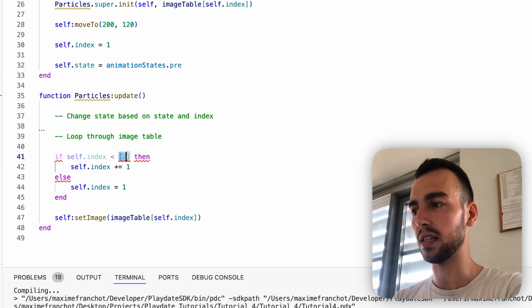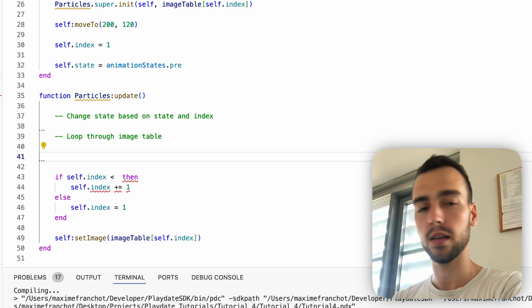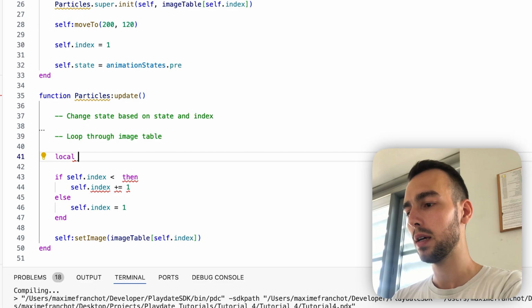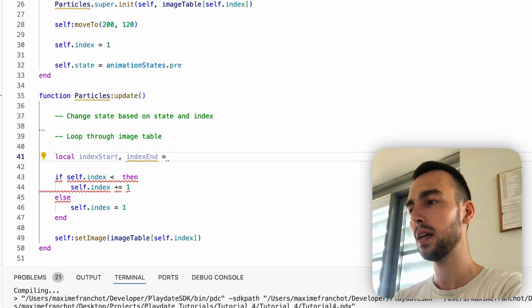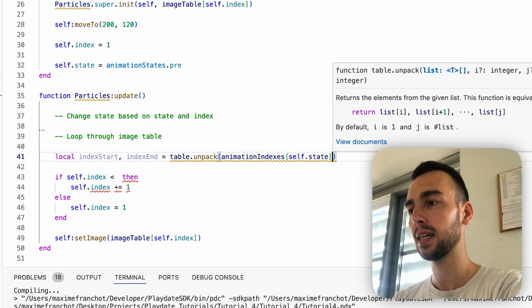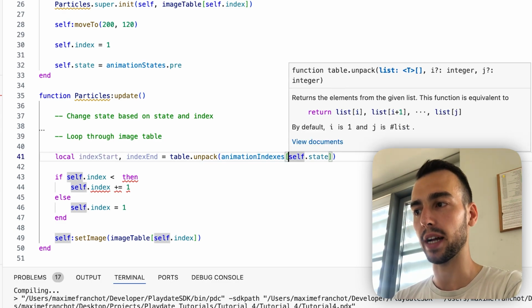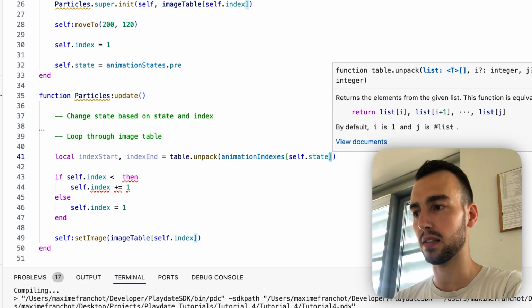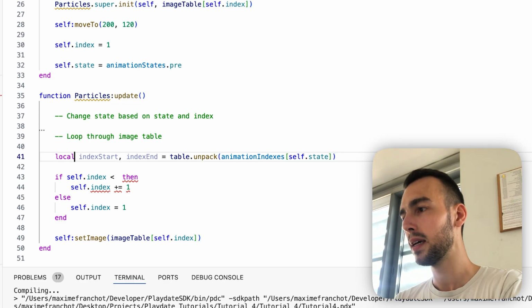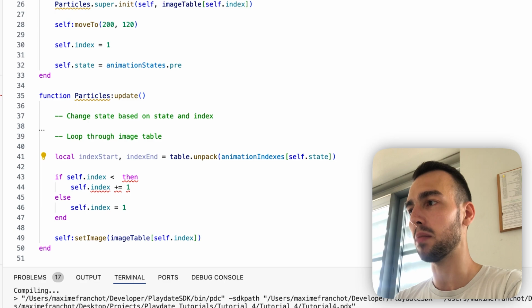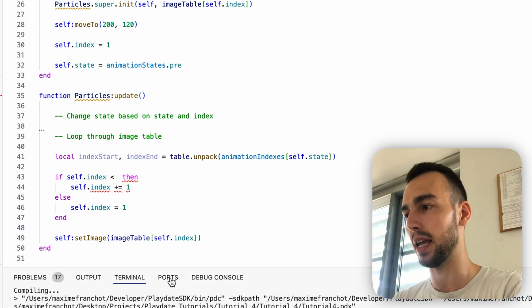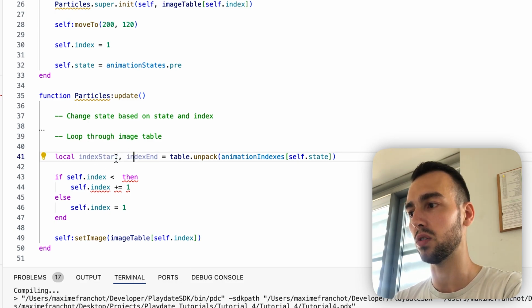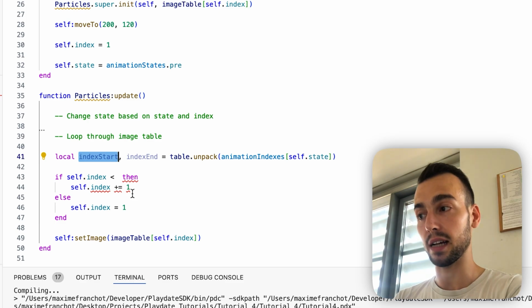Let's take out this animation indexes and put it in a variable right above. So we're going to do local index start, comma, index end. We're doing a multiple assignment here, and we're going to do table.unpack and animation indexes, open brackets, self.state, close brackets, and then close parentheses. What this is doing is taking the second table, and the unpack function makes it so that each value is returned individually so that you can do a multiple assignment. So now we have our index start and index end.